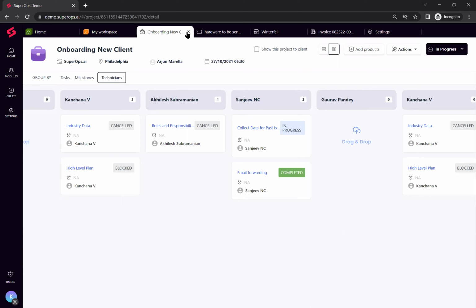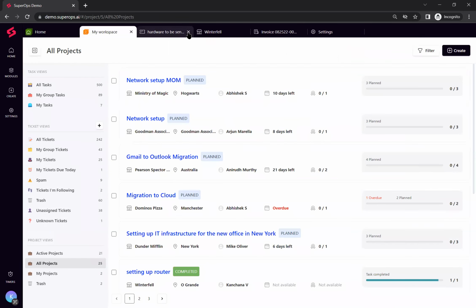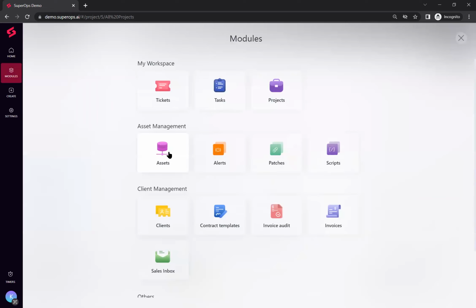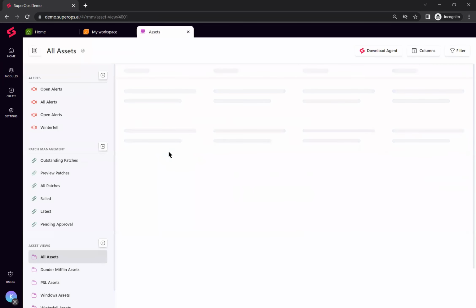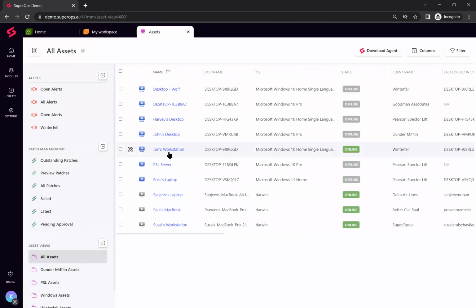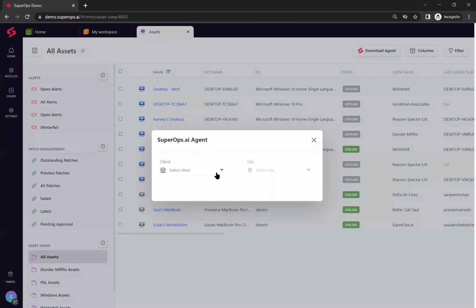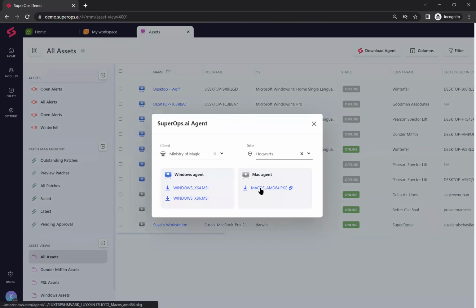Now, moving on to the RMM side of things. Again, on the RMM side of things, as I discussed in the beginning, you can perform your alert management, scripting, patching, as well as IT documentation through SuperOps. And right now with SuperOps, you have the ability to download or set up the agent for both Windows and Mac devices. Once this is downloaded and installed, you will be able to bring in all the information about your assets and basically monitor them.